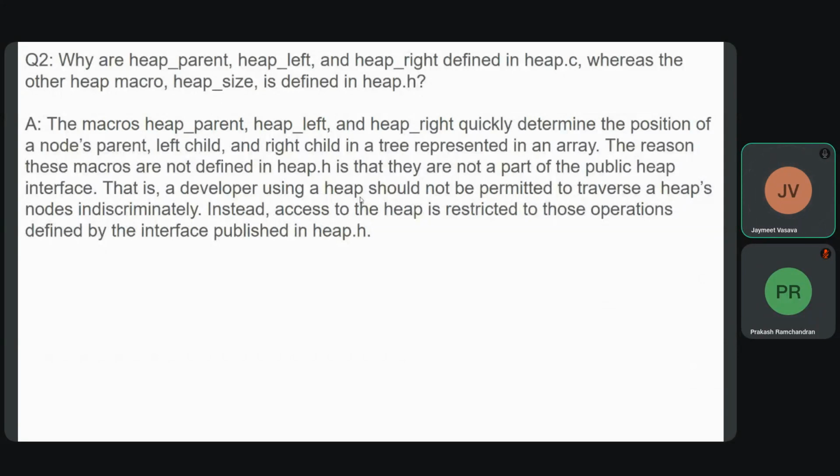given in that manner. And as in the answer, you can see that a developer using a heap should not be permitted to traverse a heap's nodes indiscriminately. Instead, access to the heap is restricted to those operations defined by the interface published in heap.h.